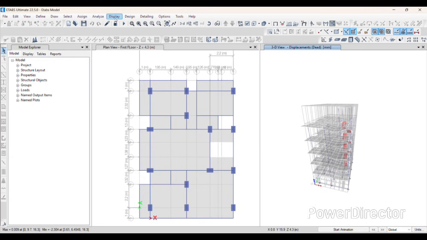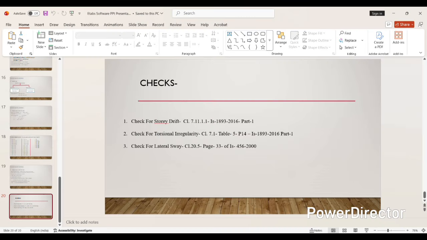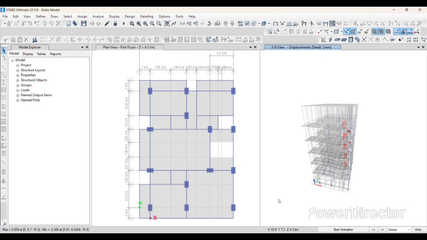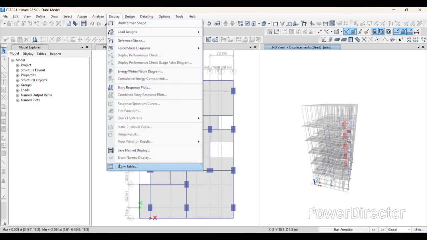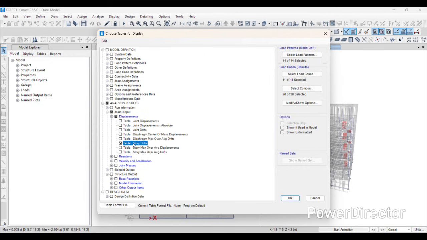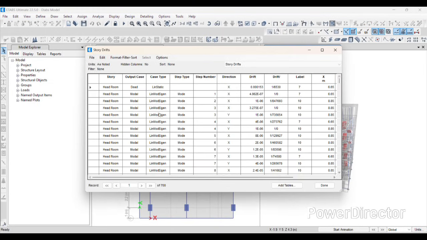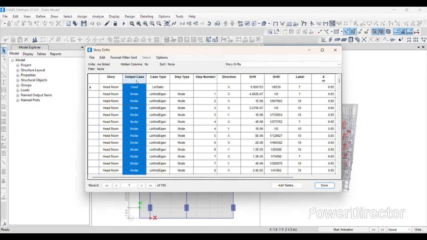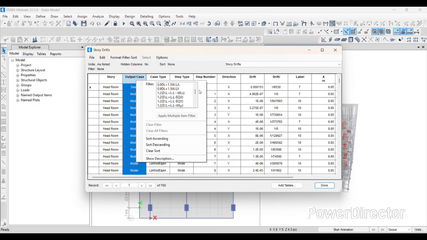In ETABS, for the story drift limitation or story drift check according to IS clause 7.11, first move to display, then show tables. In show tables, in joint output, move to displacement, and in displacement specifically move to the story drift table. Now in output case, we have to select only the service load combinations. So I am selecting service load combinations particularly.